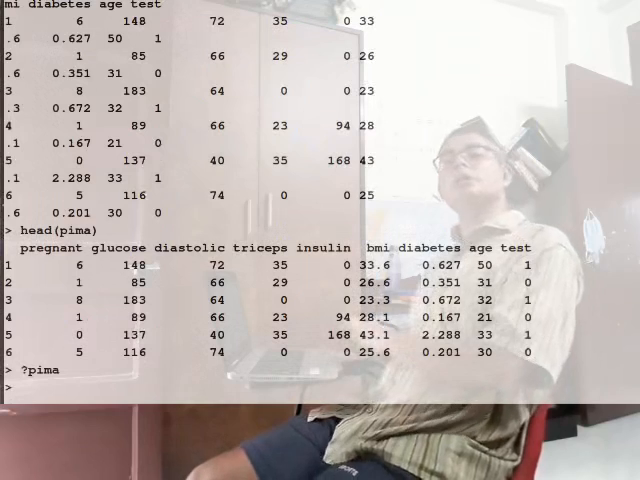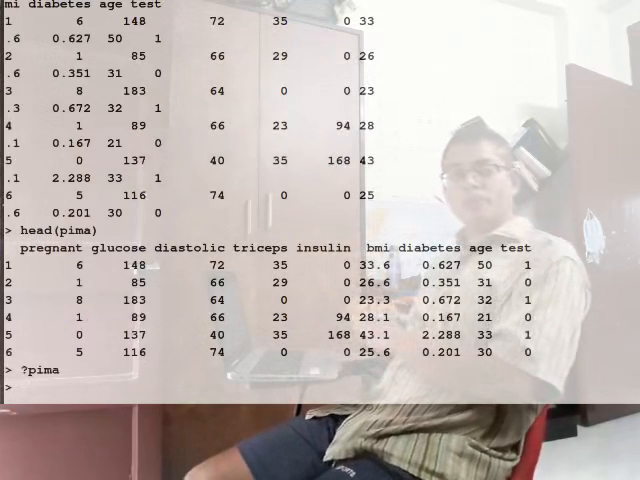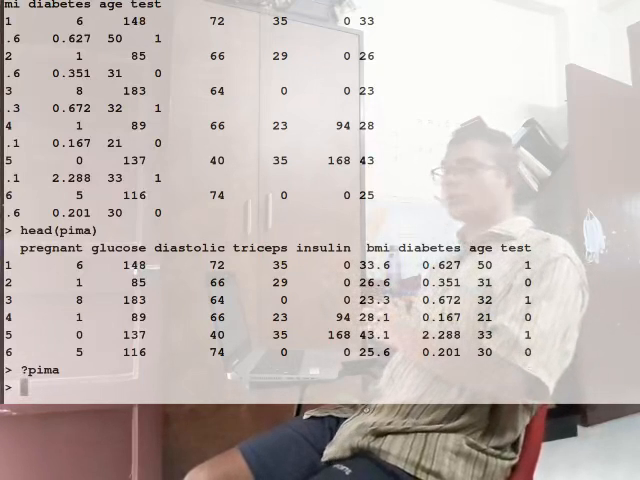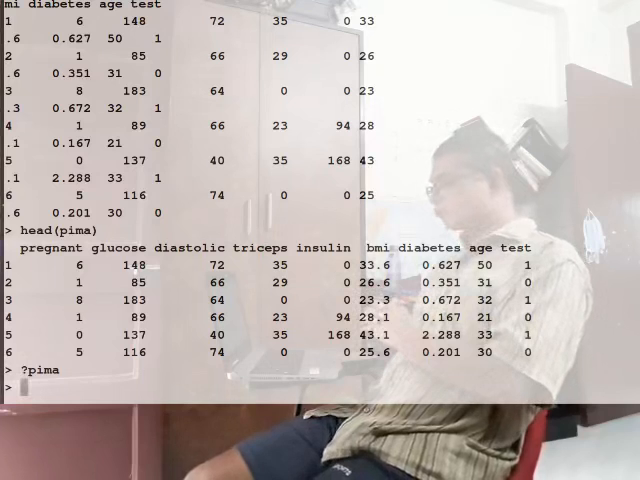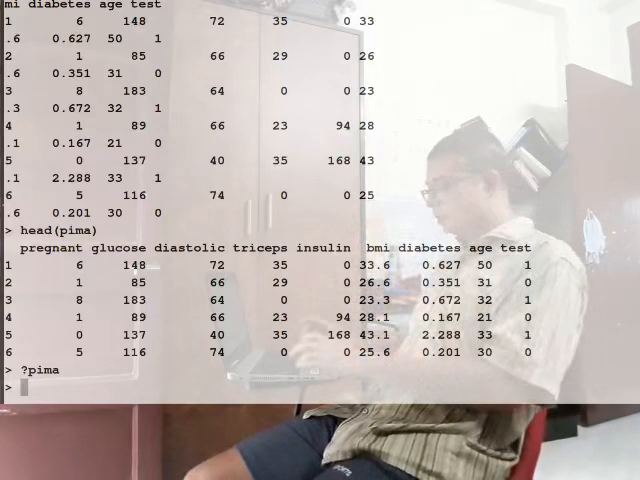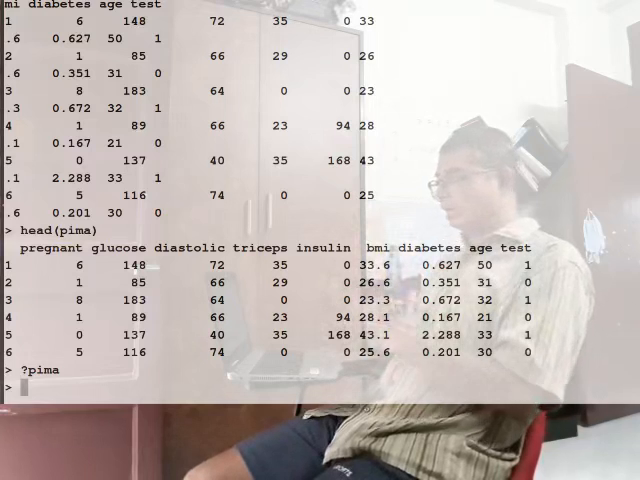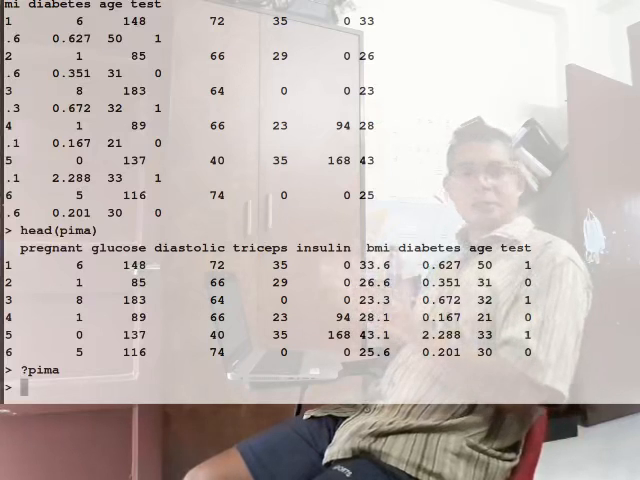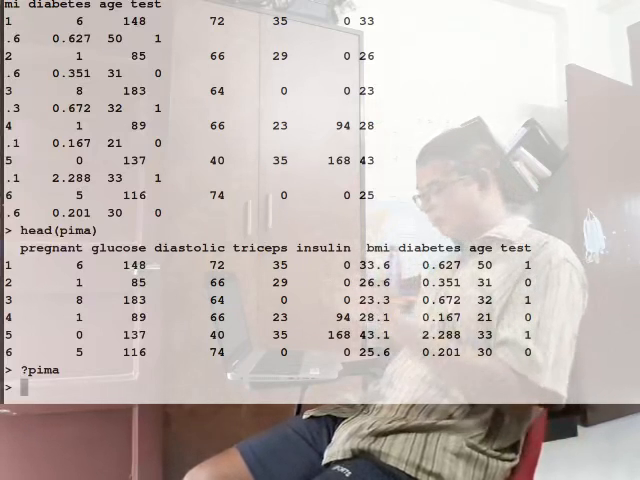If you are using RStudio, then this help will open in a different window, a different panel, so it will not obstruct your command prompt. Okay, so that is basically how you first look at a data set. You type head, you type dimension, you type names, you look up the help to see the description, and that's how you first get your feel.